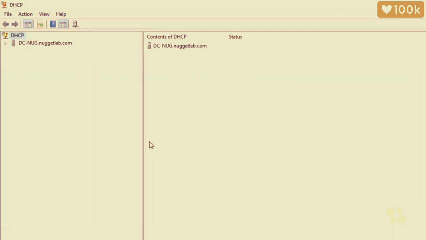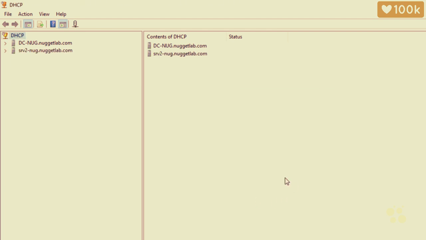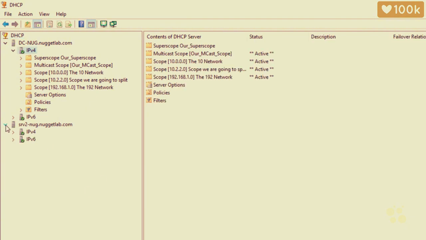Also, because we're going to want to be seeing what's happening over on Server 2 as well, let's add Server 2 to the mix here by right-clicking on DHCP, and from the drop-down, clicking on Manage Authorized Servers, and then selecting Server 2 from that list and clicking OK. So there we've got DC-NUG and Server 2. So if we expand DC-NUG and expand IPv4, there's a lot of the cool work we've been doing so far in these nuggets. And if we expand Server 2 and expand the IPv4 section there, we can see the one single scope that Server 2 currently has.